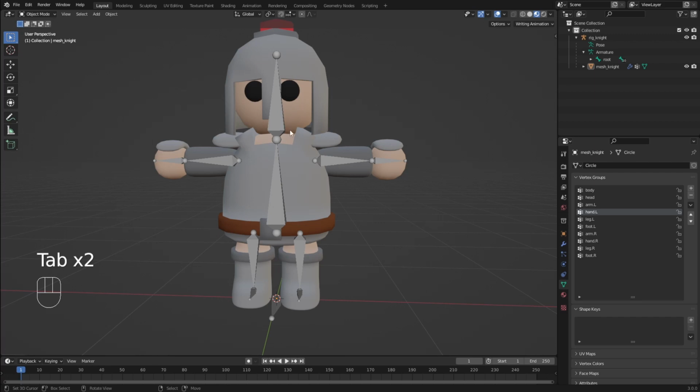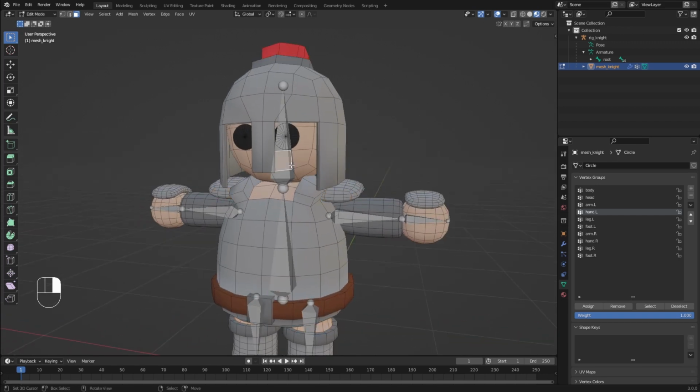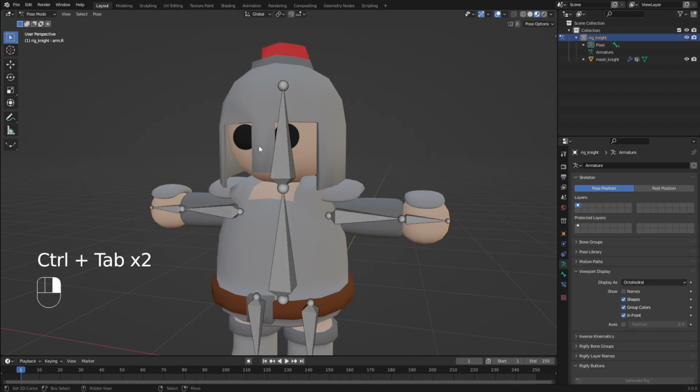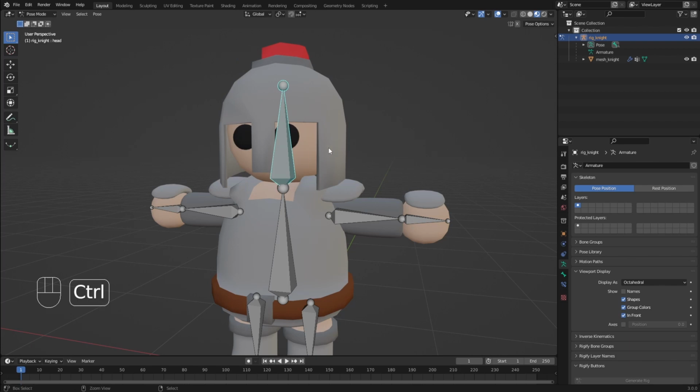So the way we're gonna do this is we're gonna go into our mesh, and then we're gonna select everything that we want to be parented to the head by using L. So the eyes, the helmet, and the head. We're gonna go to the head and we're gonna click assign. And now if you go into pose mode, you can see that the head follows that bone.